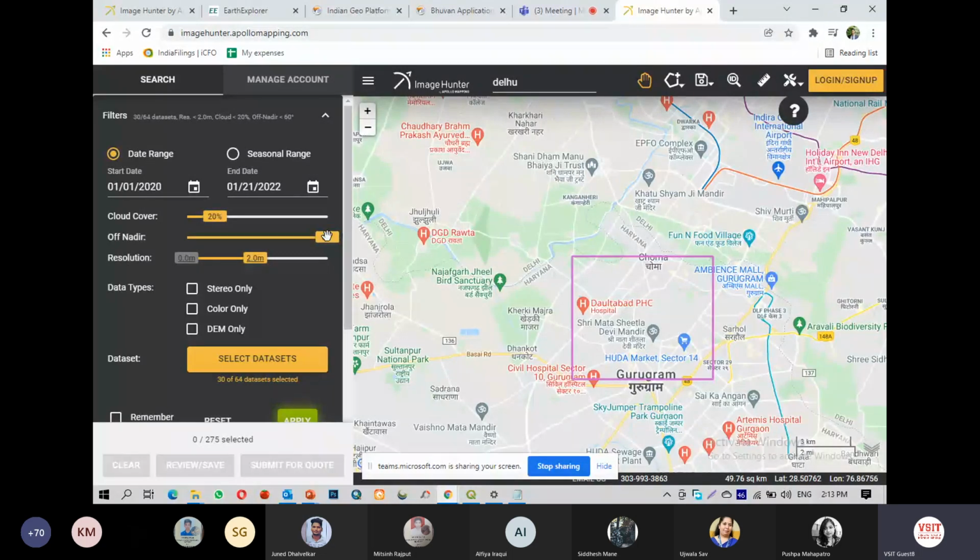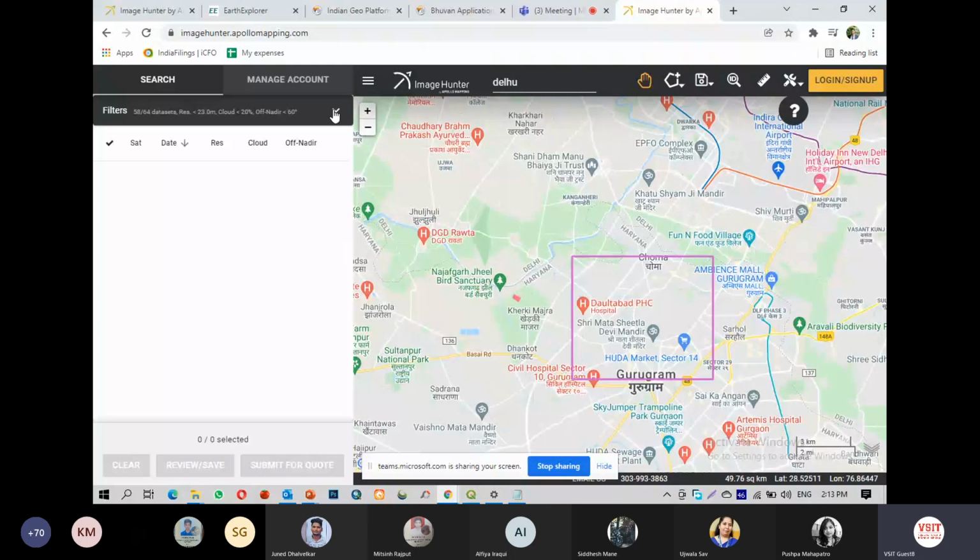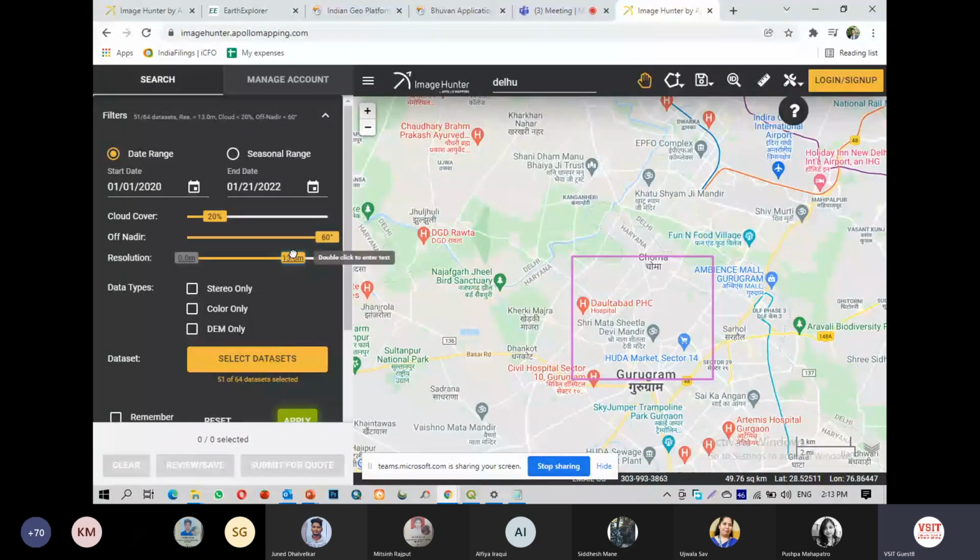This is the off-nadir angle. In your study, if you want a particular angle in the data, you can change this. I will keep it at maximum. Then this is the resolution field. I want all data. No, I want up to 15-meter data. No, I want more detailed data, so I will go to 2-meter data.